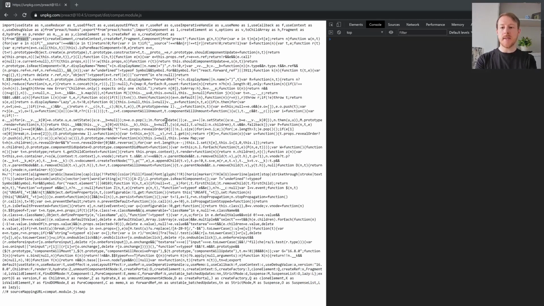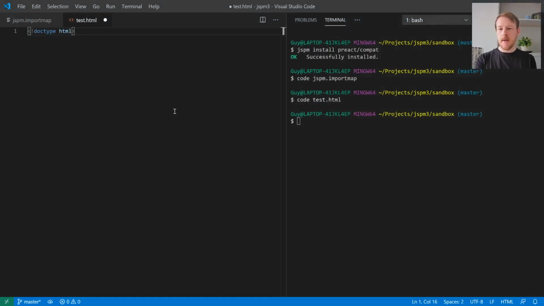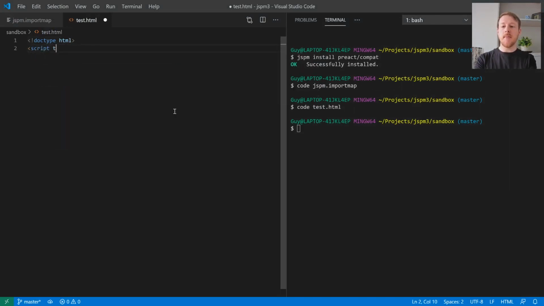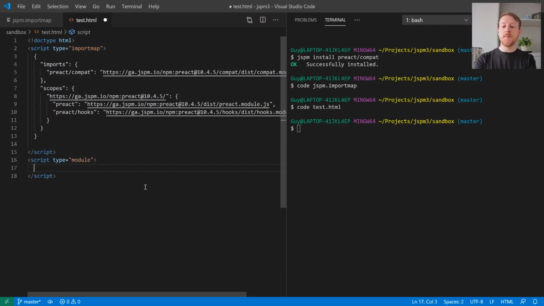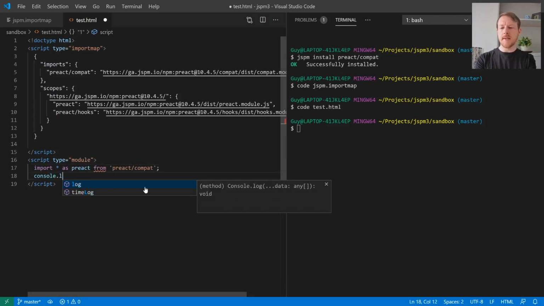If I just create a test page, we can load this up. Sorry, let me switch back to my editor. If I create a test page, we can load this up using an import map in the browser. I've got my experimental web platform features flag enabled in Chrome, so it should work correctly. And I'm then going to do a script type equals module, and I'm going to import star as Preact from preact/compat, and then just log it to the console. Very boring demo, I'm sorry.